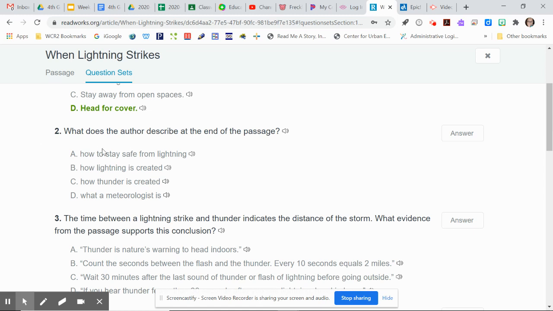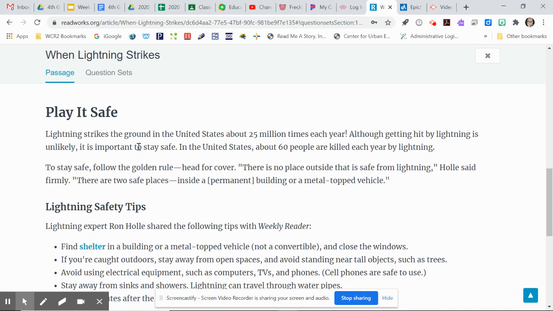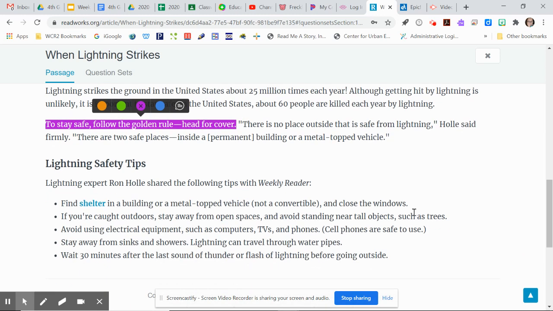Then I'm going to read my next question. What does the author describe at the end of the passage? So I know I'm going to have to read all the way to the end for this part. So I'm going to keep on reading. Again, you guys will stay highlighted once you've done that and whatnot. Mine just keeps going off because I have a teacher account.